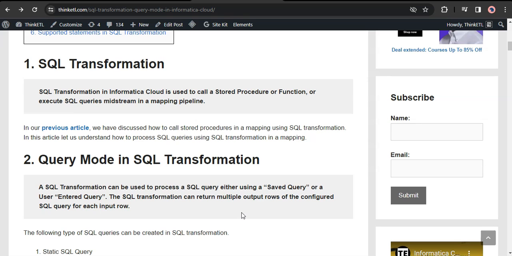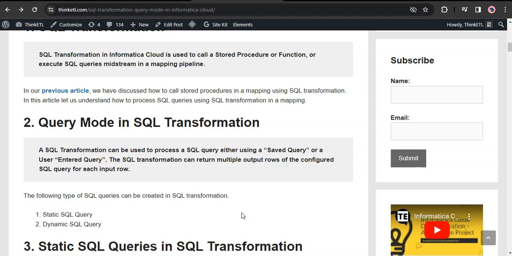So there are two types of SQL queries which can be created in a SQL transformation. One is a static SQL query and another one is a dynamic SQL query. Let us understand what is a static SQL query.